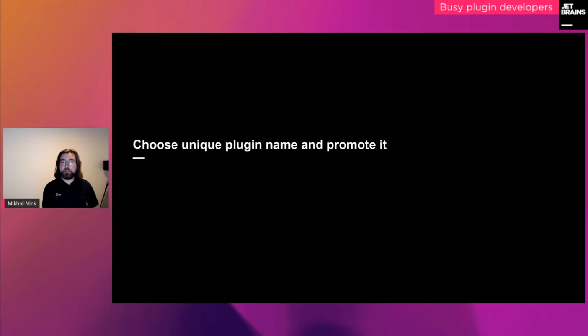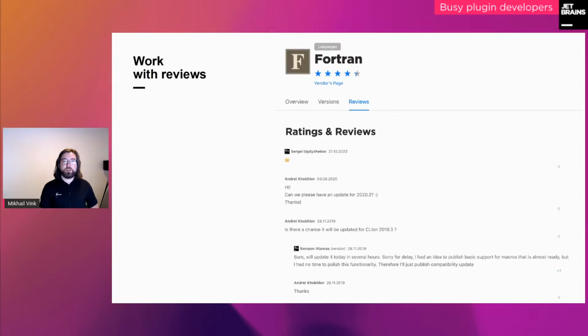And then I would definitely recommend you to choose a unique plugin name and promote it, because your plugin is your product. It is a brand, and you need to support this brand with all the marketing collateral and all the things you can, and you need to promote it. And you need to treat the plugin as your own product.